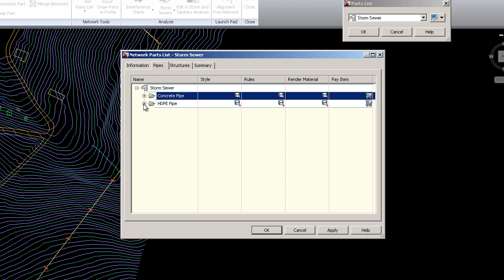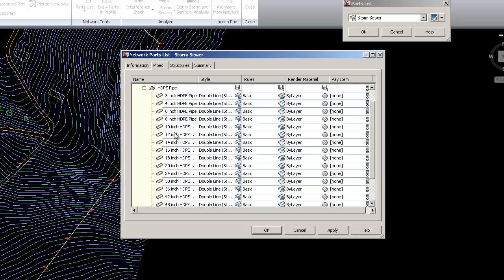And what that does is it gives me a plus sign here to expand this, and all the pipe sizes have been built. Now, things to consider, and I'm not going to go into them in depth, is that you can change the style for each one of these pipes, and they have rules, some render materials, and then if you get into QTO, quantity takeoff, you can add pay items to that as well. So that's for a later date.